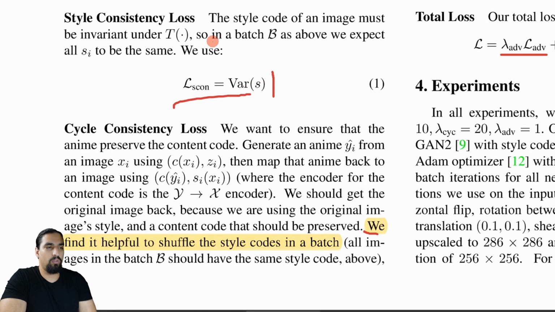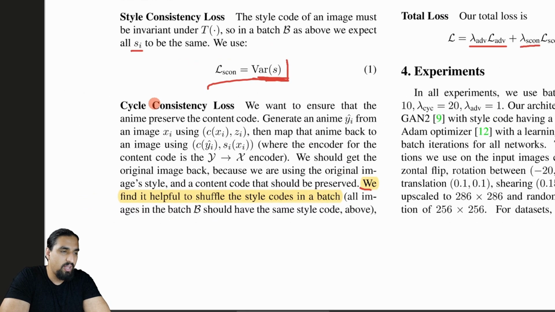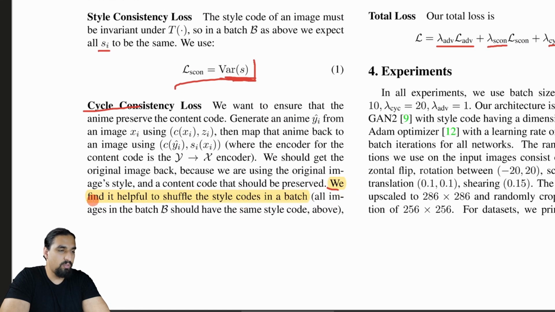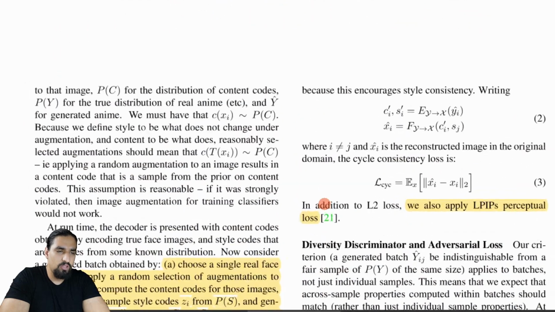So they say here, in a batch, as above, we expect all the style codes to be the same, and this is how we enforce that concept. And secondly, they have the cycle consistency loss, and they say here that we find it helpful to shuffle the style codes in a batch. So that's just a minor detail. Let me just show you the equations.